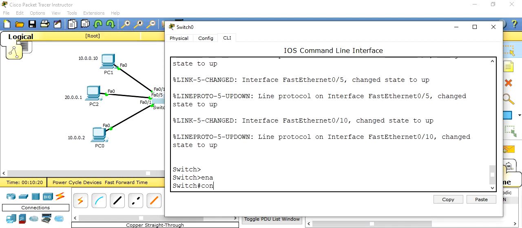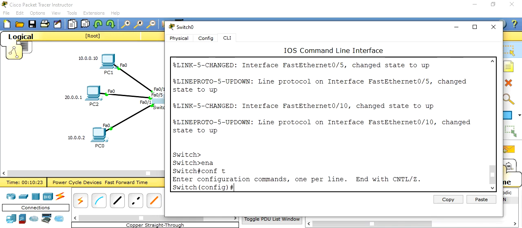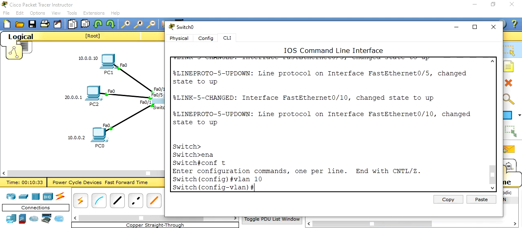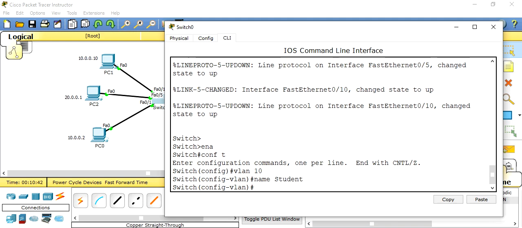Okay, we must go to global configuration, and to create the VLAN you can write VLAN, then write the number of VLAN 10. So you can see that we log in the VLAN. We exist in VLAN 10. So you can write name, student. If you by mistake write a different name, you can just write VLAN 10, then assign a name again. It will be changed. You can replace it directly.